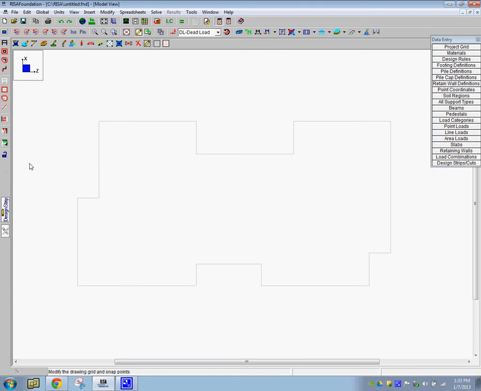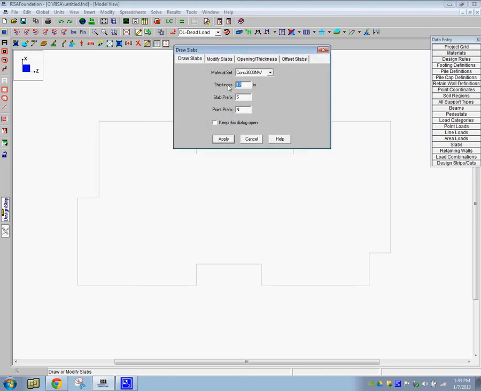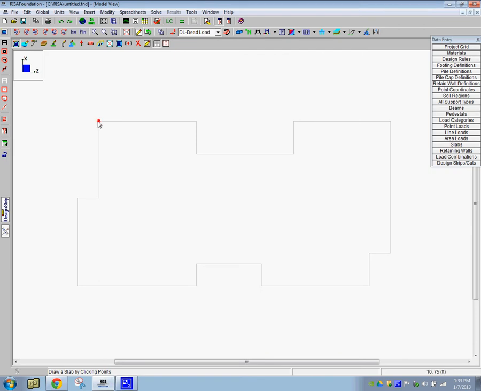So what I can do now is draw my slab right on top of this building outline. So I'm going to click on Draw Slabs. I'm going to maybe choose here instead of a 12, I'm going to say a 24-inch slab. And I can then click on wherever I have an intersection. So it allows me to click on the ends of lines, where you have lines intersecting.